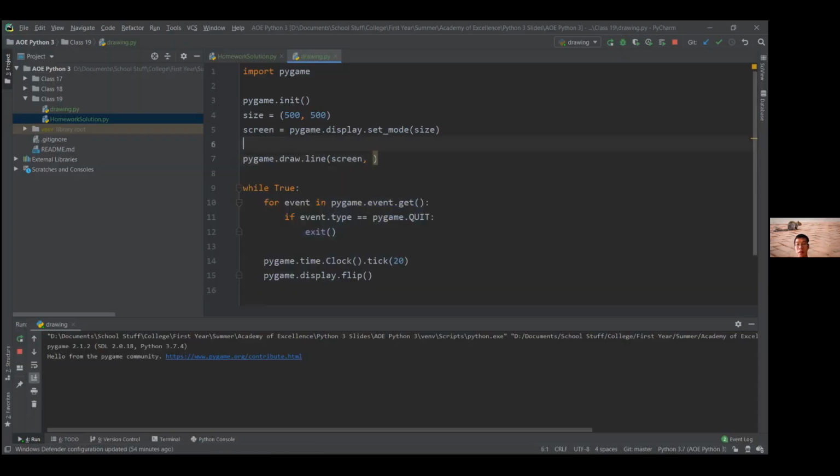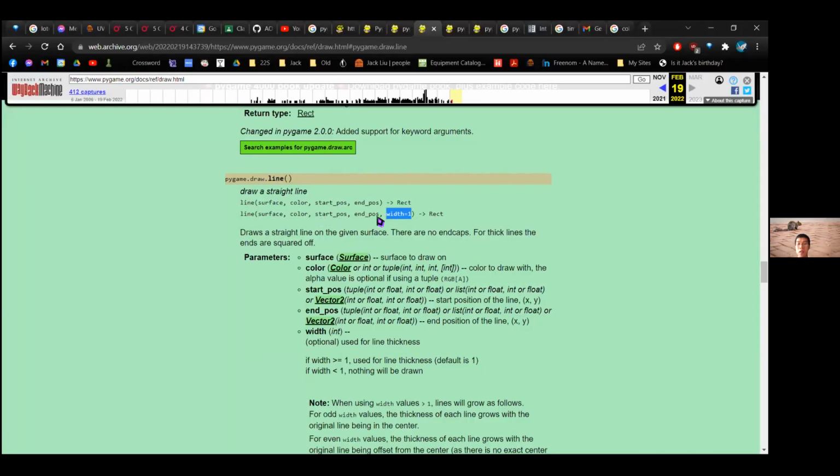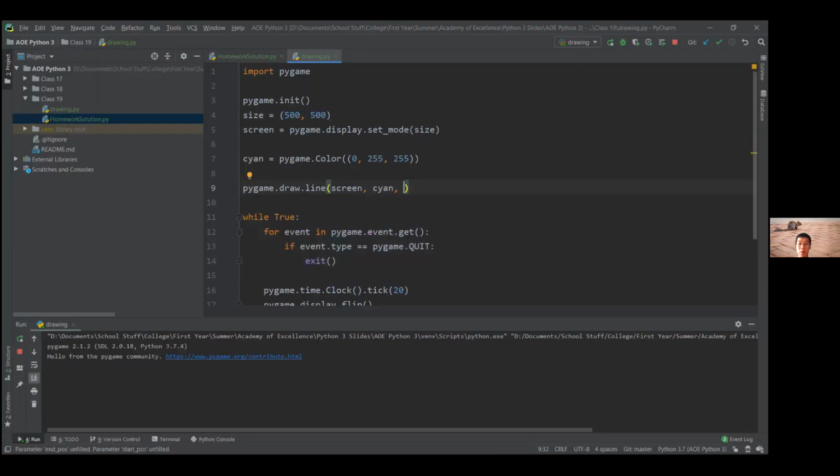And so let me actually define a color up here. Let me define the cyan color. And that's pygame.Color. And RGB values, that's going to be mostly green and mostly blue. So 0, 255, 255. So I make a color, I store it into a variable, and I pass it in here, cyan. Then I have to do the starting position and the end position. So I'm going to use tuples. I didn't provide values yet. And then I want a width. And for now, maybe a width of 10 is fine.